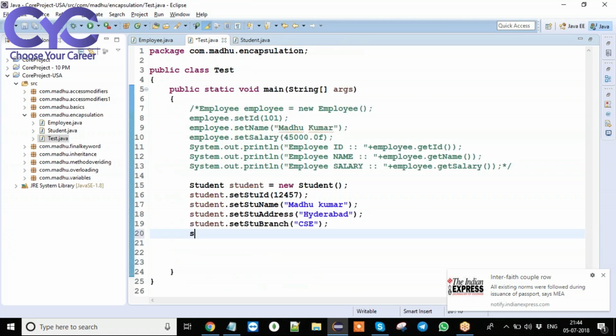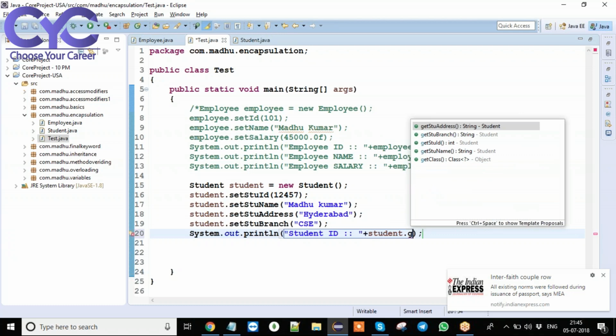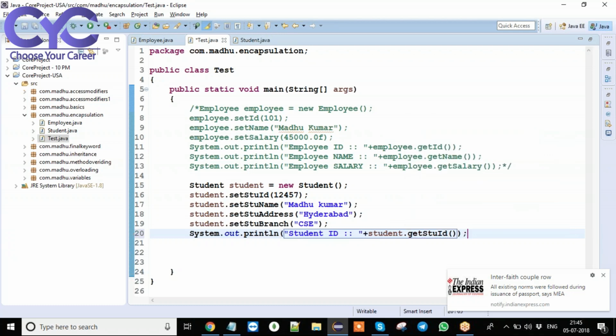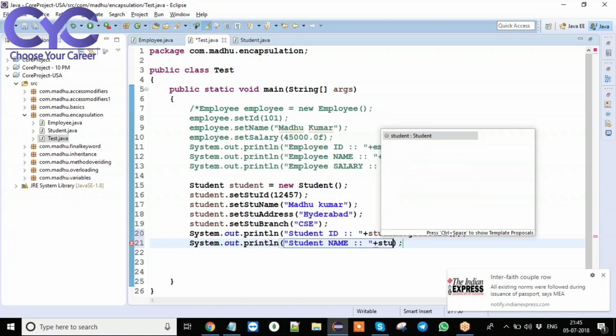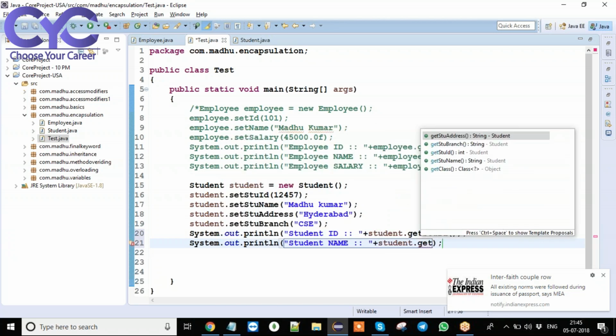In this test class, system dot out dot println of student id. Here plus is what? Concatenation operator. After giving that student id, we need to get student dot get id. Get student id. Similarly, system dot out dot println of student name plus student dot get student name.